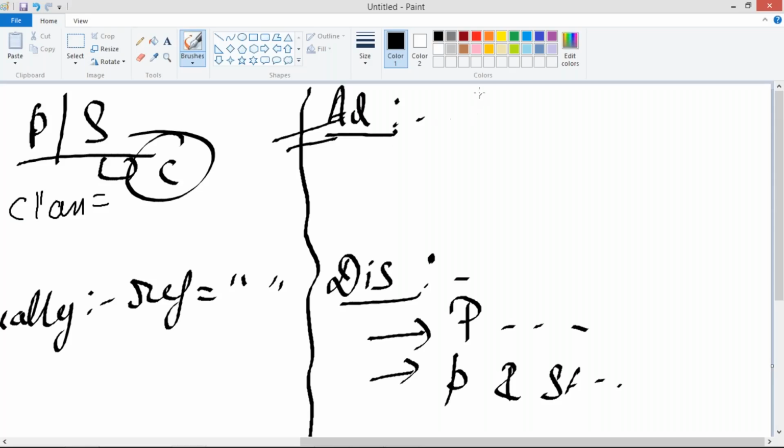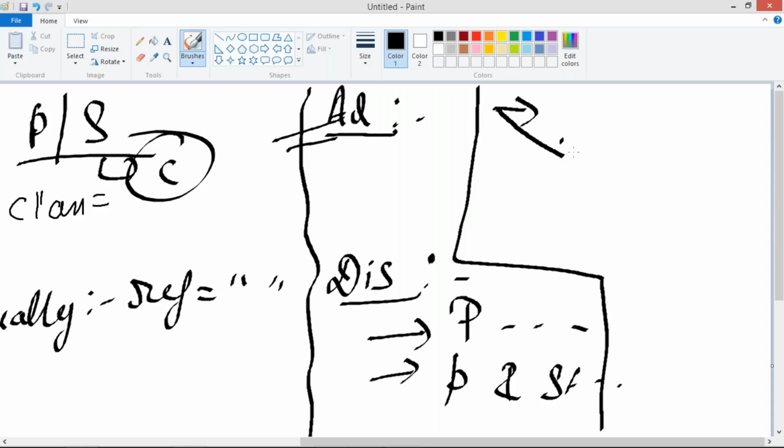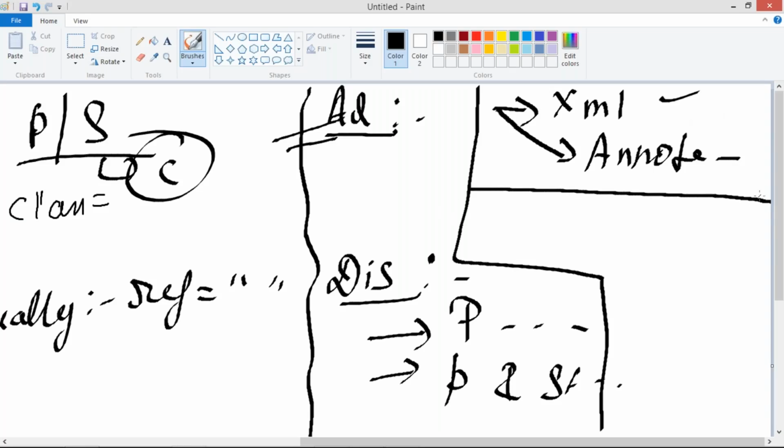So guys, again, this auto wiring can be done in two ways. We can perform auto wiring by using XML, and we can even perform auto wiring by using annotation. Whenever we are going to perform auto wiring by using XML, we have some modes. The first mode is nothing but no. The second is nothing but byName.